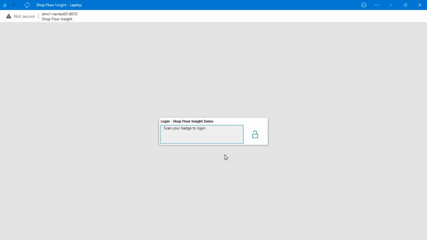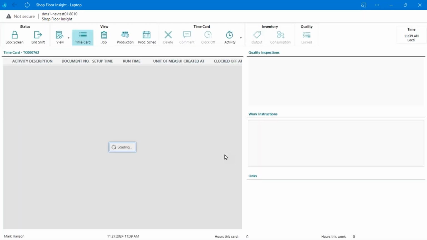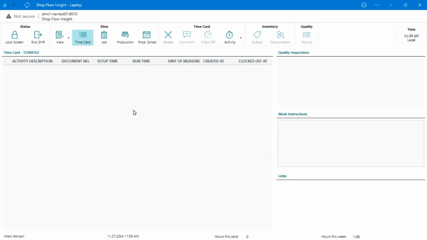Maybe I'm in a machining area where I've got 5 CNC machines and a few manual lathes or something like that. So everybody shares this terminal. I walk up, I scan my ID badge, and that's generated from Business Central. So it's just a barcode that you can scan. You can also set it up if you have door access cards, people could tap that, everything else. And what it did was it opened up my time card for the day.